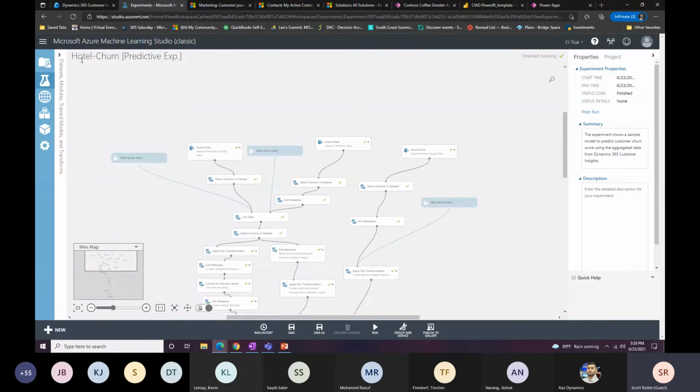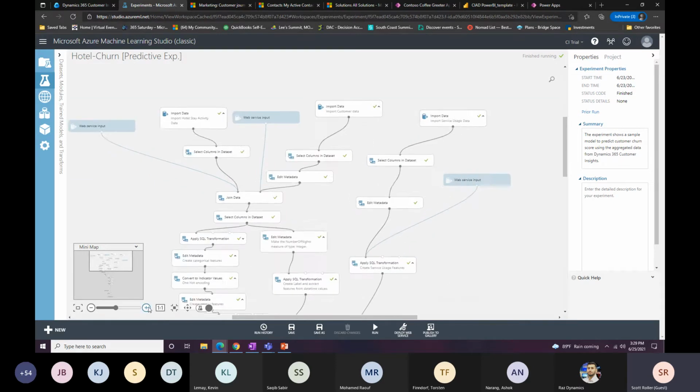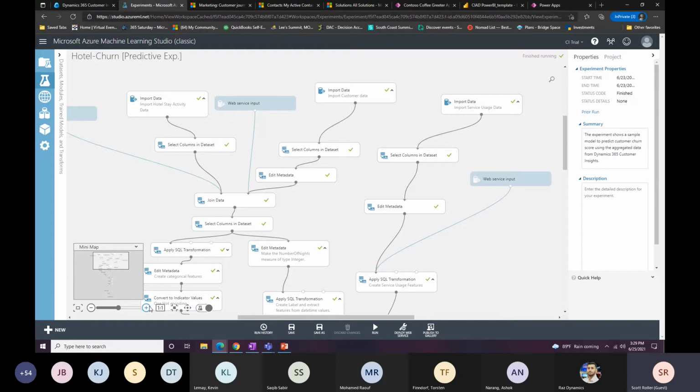And this is actually a pre-built hotel churn model that is available to anybody that wants to go out and find it through Azure. So Azure has this pre-built model, and then I connected it and drove all the data that we were just talking about through this model to get some results. And this is how I got my hotel churn data that we'll see in Customer Insights. But there's a lot of different things. Let's look at a little bit of this detail. Where we're importing data, we're selecting columns in the data set, we're doing some editing of the metadata, we're joining some of the data, then we're selecting some more columns, we're doing some SQL transformations.